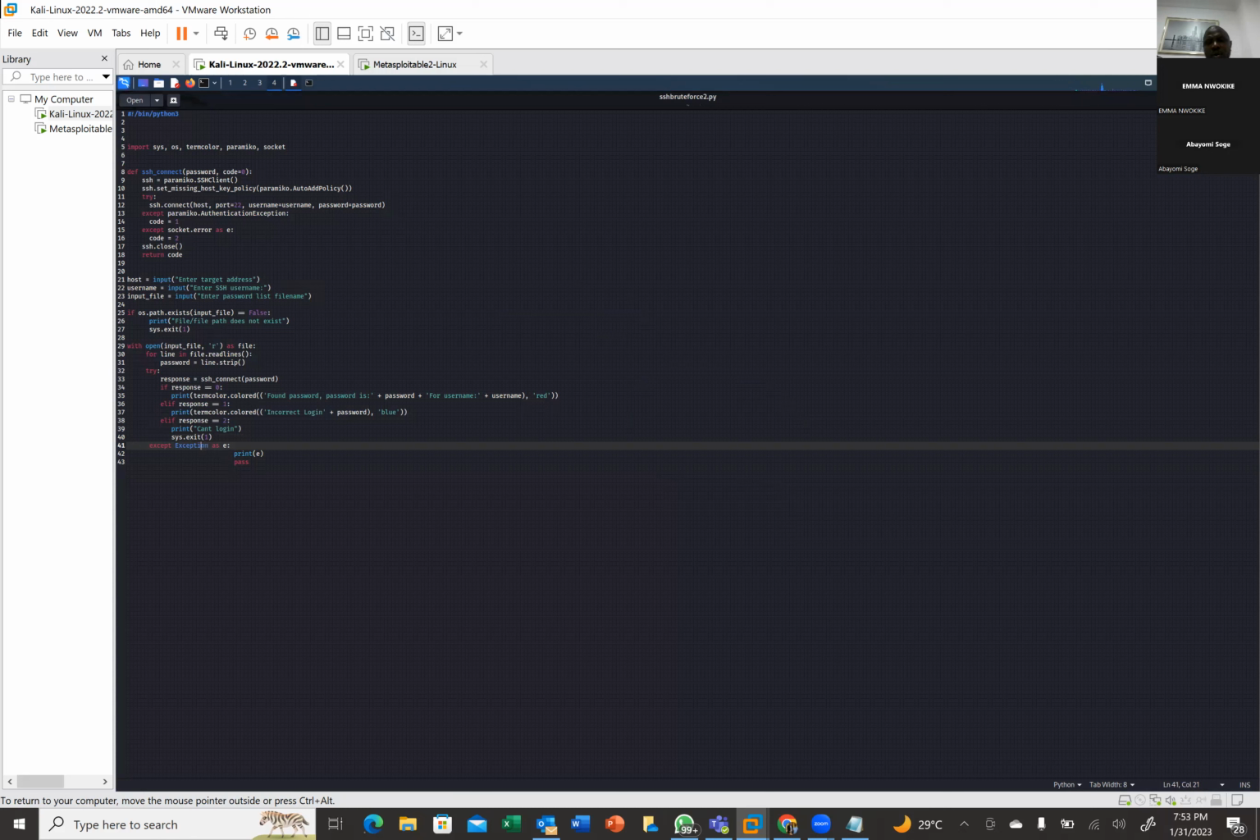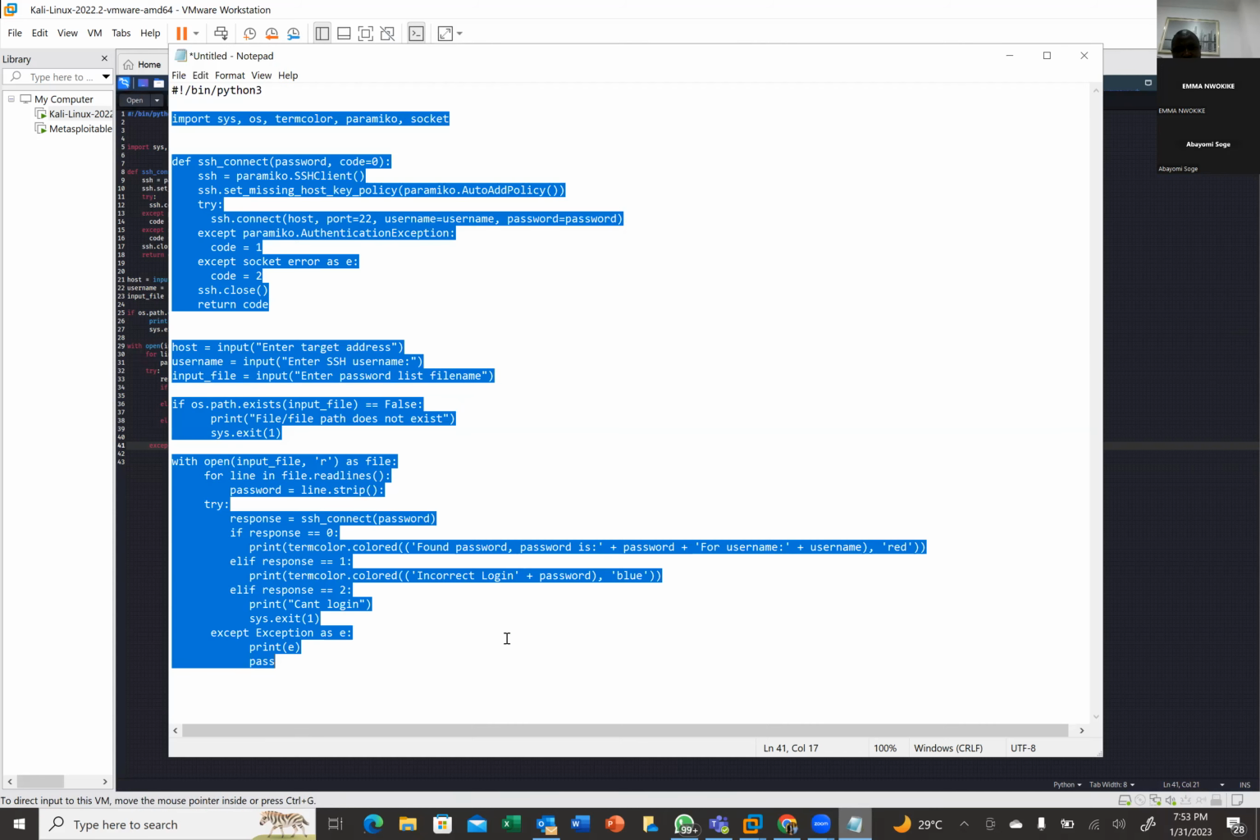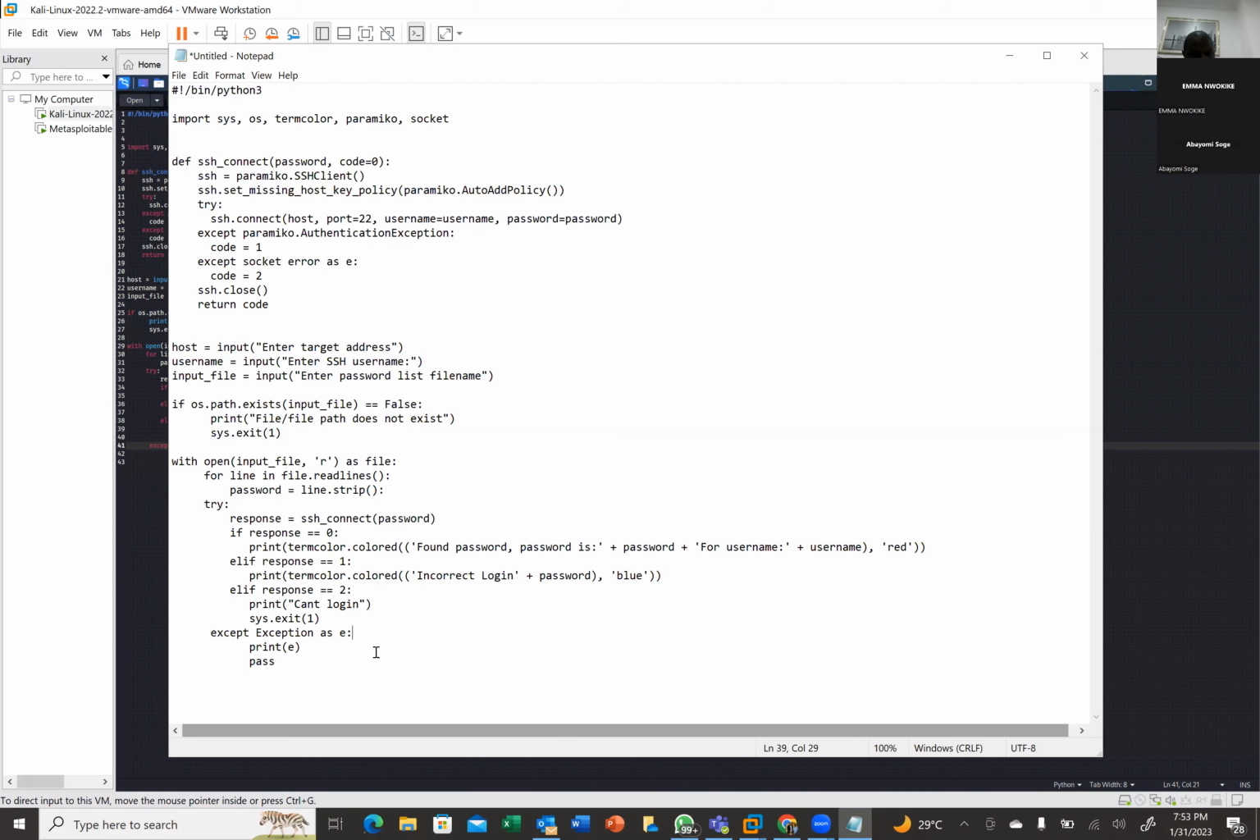Can you bring up the notepad? Notepad, please. This is it. You see that there's a problem with your indentation. Well, we're not seeing it, because the except is. Check it very well. Okay.